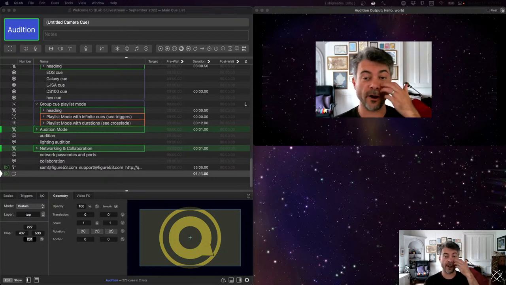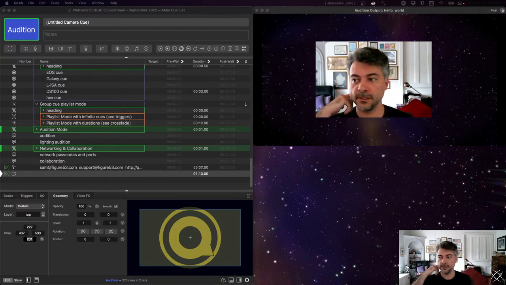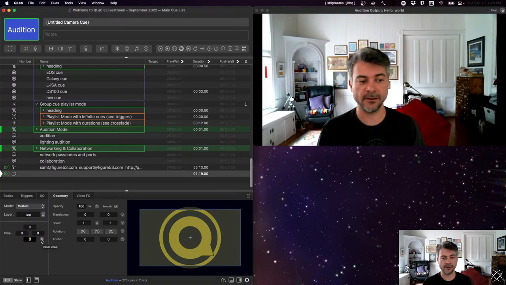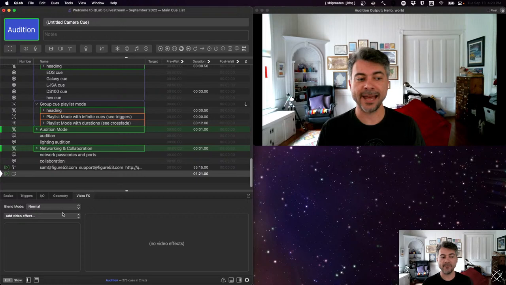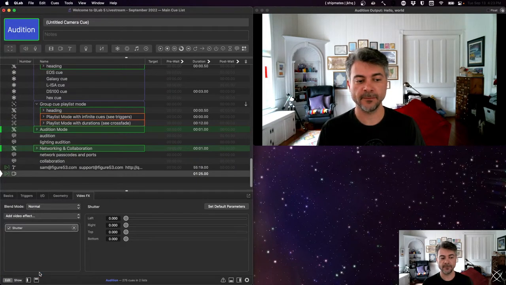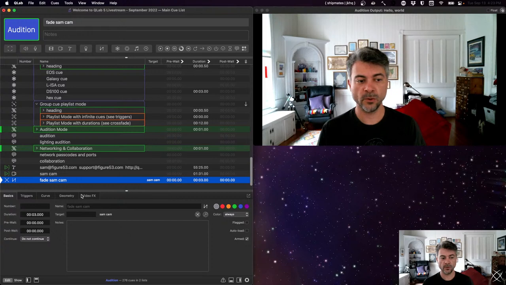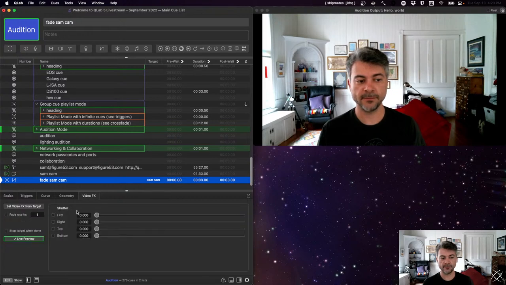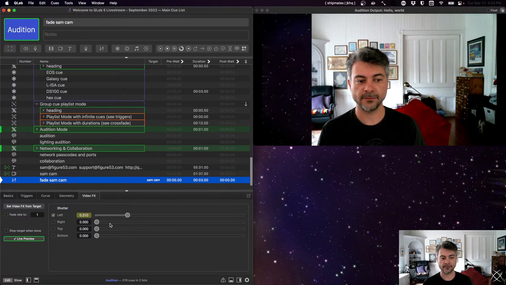Anyway, here we go. We've cropped in on the video. Now this crop is not animatable. I can reset it with the reset button here. But there is an animatable crop tool called Shutter. So I could create a fade cue, go to the Video Effects tab, and crop in on a cue.